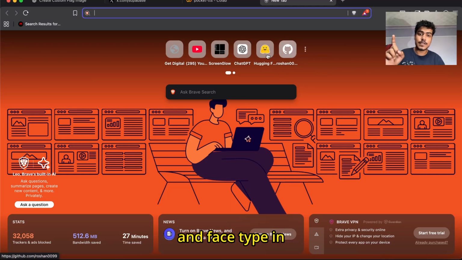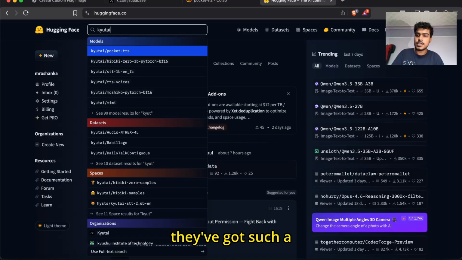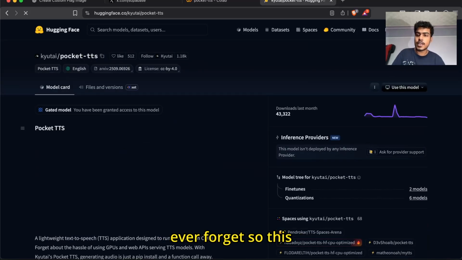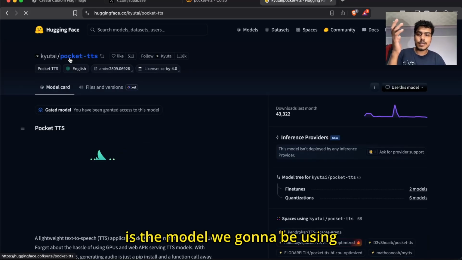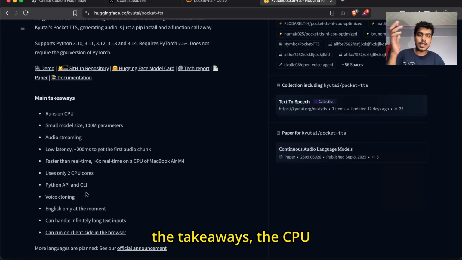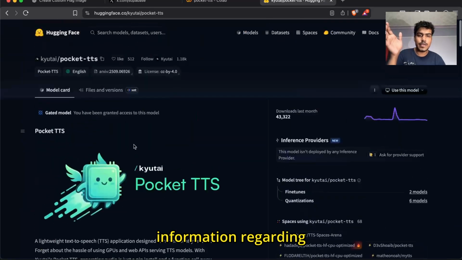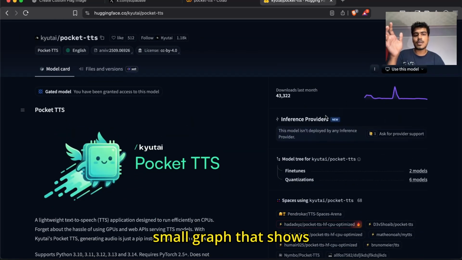For that, let's just go to Hugging Face and type in Qt AI. You have got such a cute name, you won't ever forget. So this is the model that we're going to be using, and if you scroll down, you get all the details, the takeaways, the CPU that's required, the latency, all the information regarding that. And also here you get a small graph that shows the downloads last month.